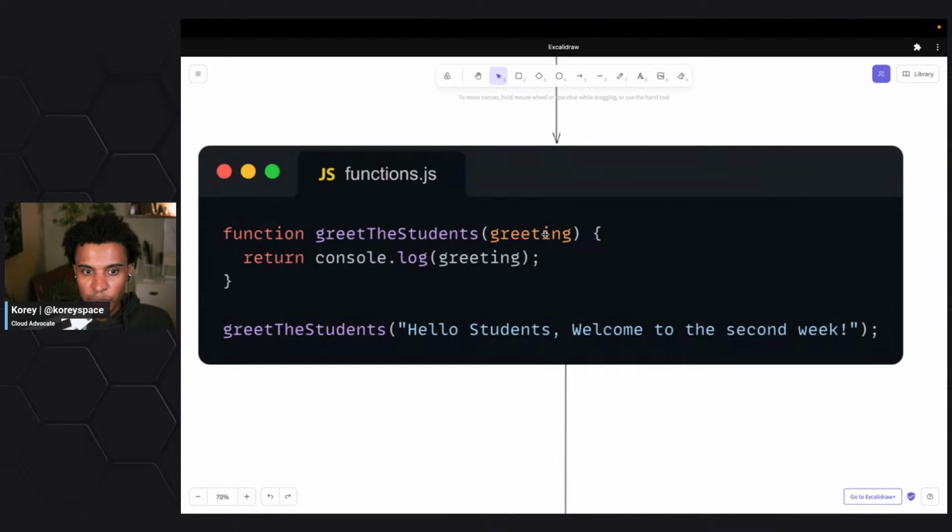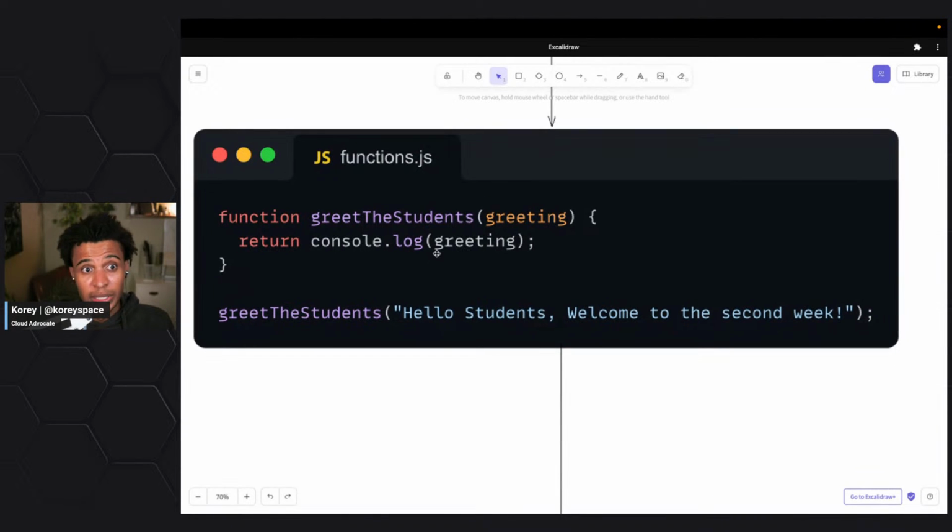So function greet students. In this case, we do something very simple. We're just going to show the greeting. So return console.log greeting. Then we call greet the students. Now, in place of the greeting itself, we give it a string to pass through the function. So it passes through the logic that is going on in the function, what the function wants me to do. And if all is well, this should print out the greeting.